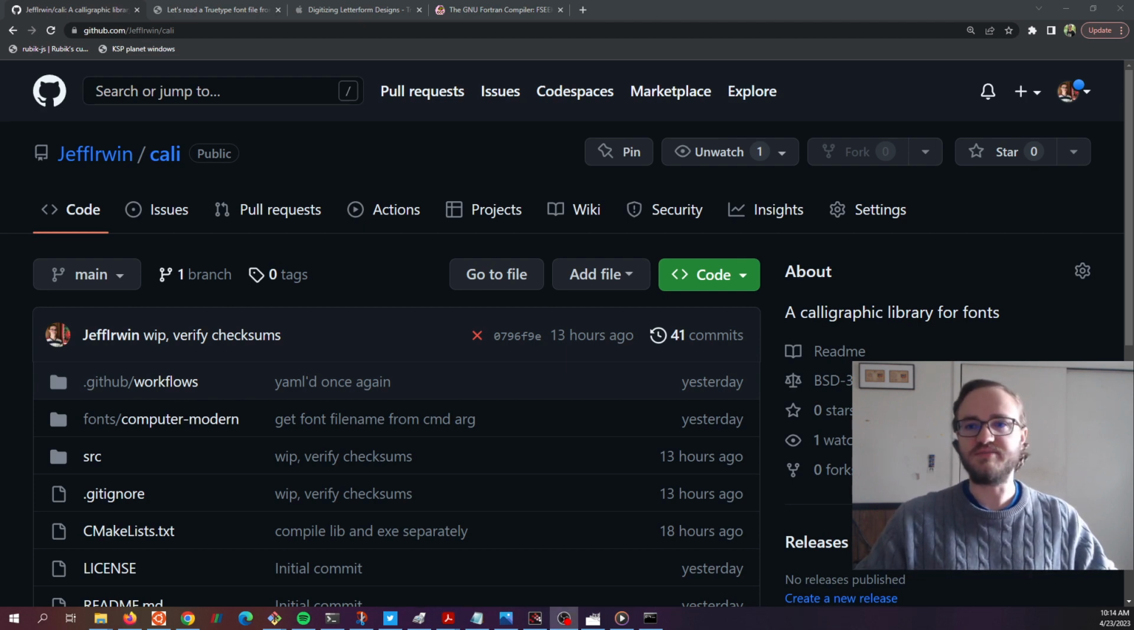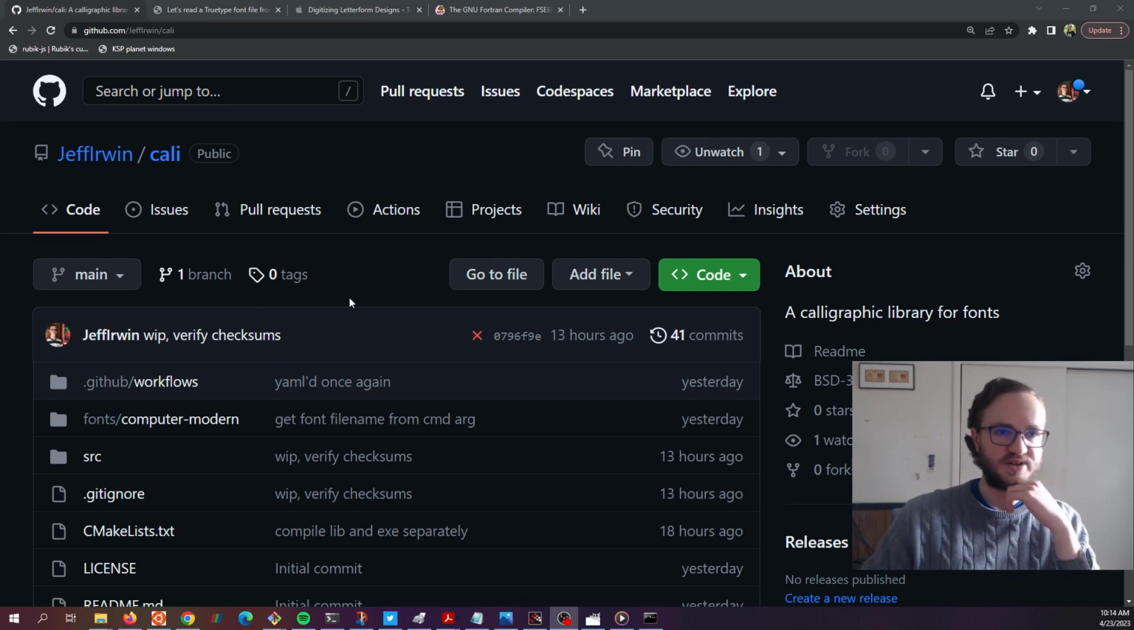Okay, welcome back to my font parsing and rendering project. Today we're going to keep on parsing the TTF font file. So, yesterday I was struggling with checksums, except I was getting a lot of checksums right. I was getting about a dozen checksums verified correctly, and then I was failing on the head table checksum.